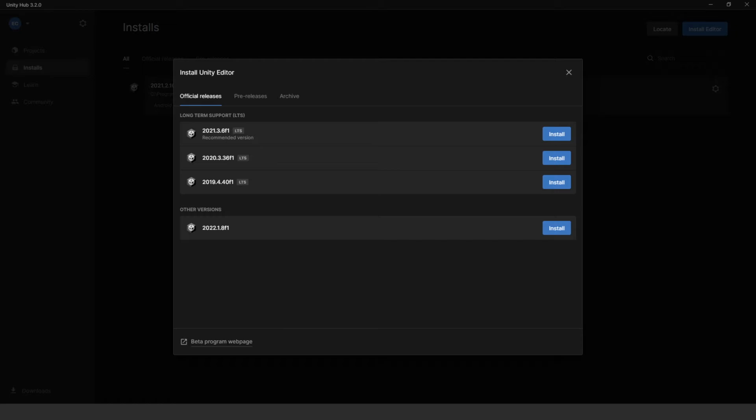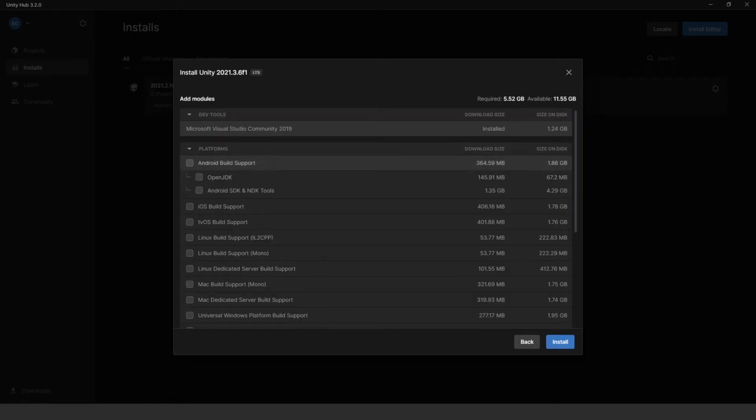Now as you can see, we've got long-term support and other versions. Long-term support means that they are newer and tend to be monitored more for bugs and glitches, whereas other versions tend to be out of date. So what I'm going to do is download the latest version up here in the long-term support, which is 2021.3.6 F1. I'm going to install that, and then you will get some things here.